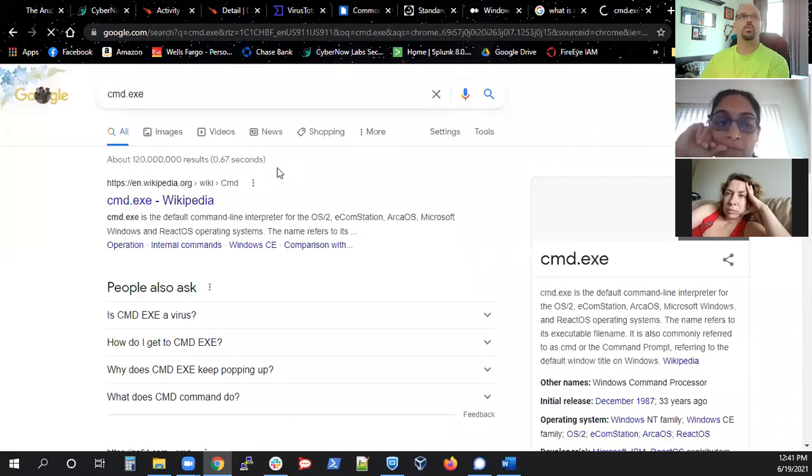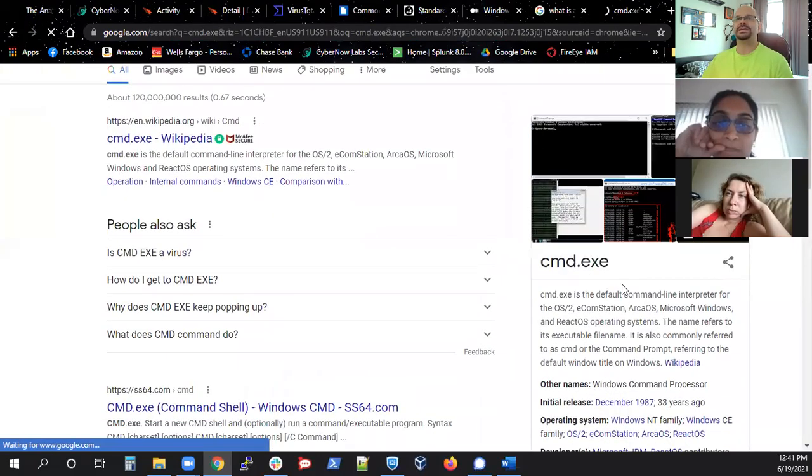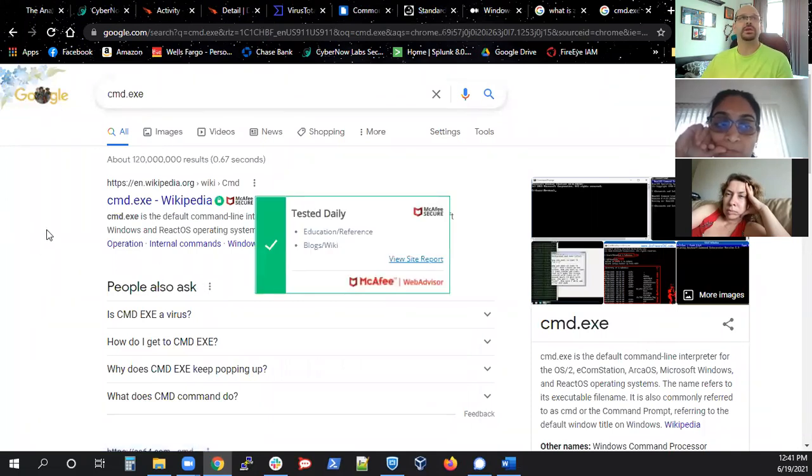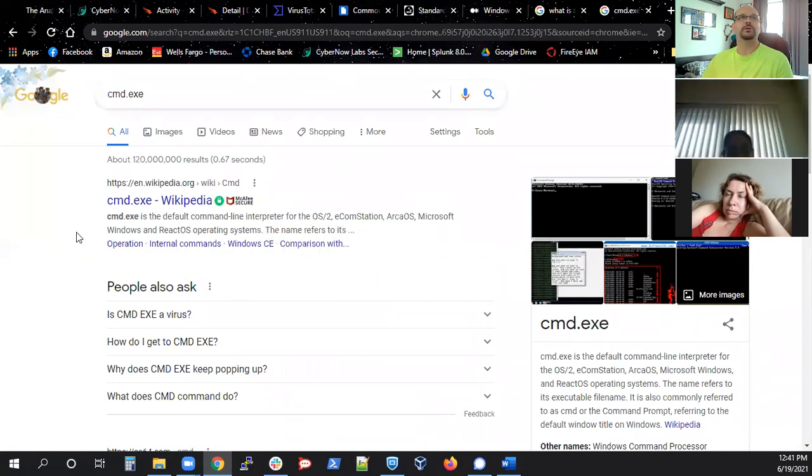and you can find out where is cmd.exe? What does it look like? What does it do? And if you just type it in right off the bat, you can learn what it is. So it is, get out of the way, the default command line interpreter.